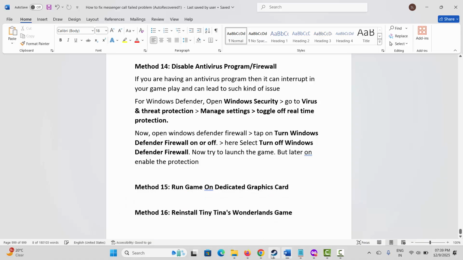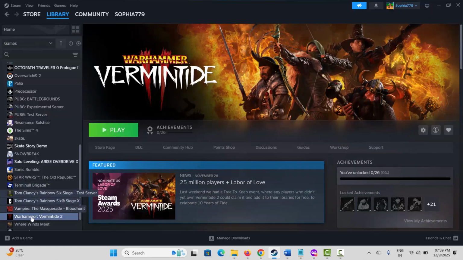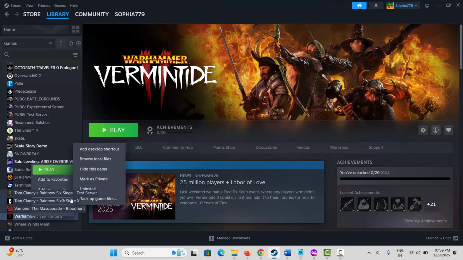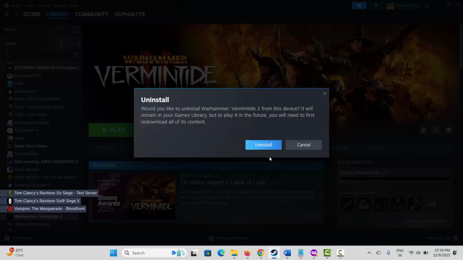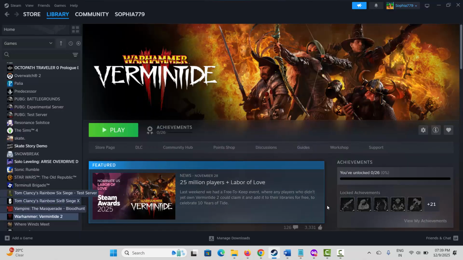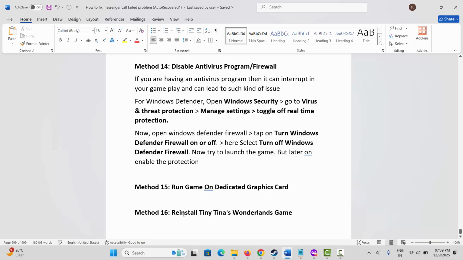For that, go to Steam, under library section, select your game, right click on it, click on manage, now click on uninstall, and finally click on uninstall option. So once done, you restart your PC. After your PC restarts, again launch Steam, again reinstall Tiny Tina's Wonderlands game, and then check if you can play it without any further problem.